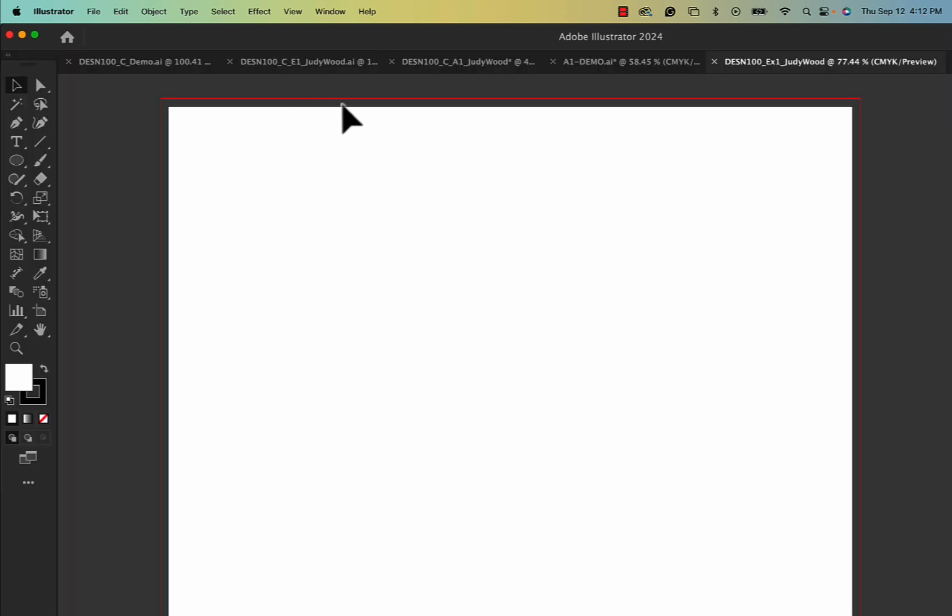You see this red line? That is my bleed line. Here, this black line is my trim. So anything that might come to the edge will extend beyond. We'll talk more about that at another time.